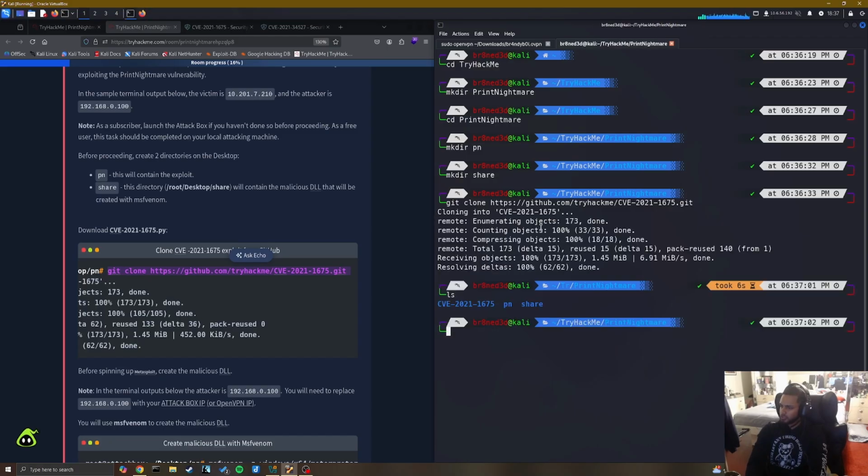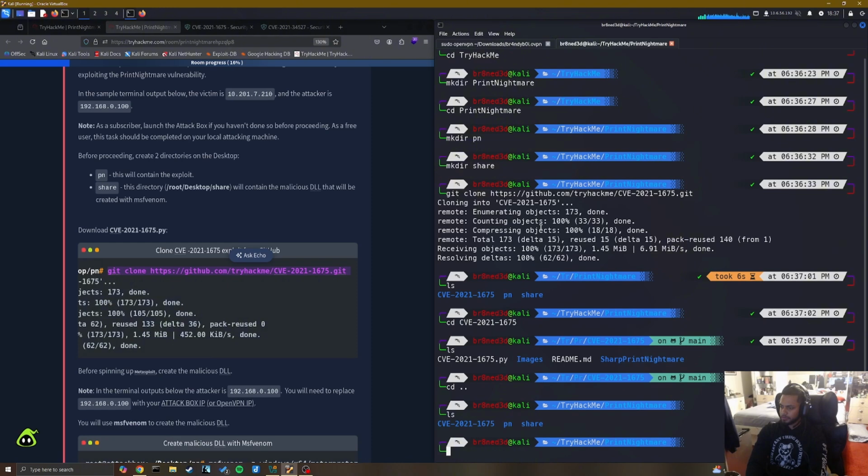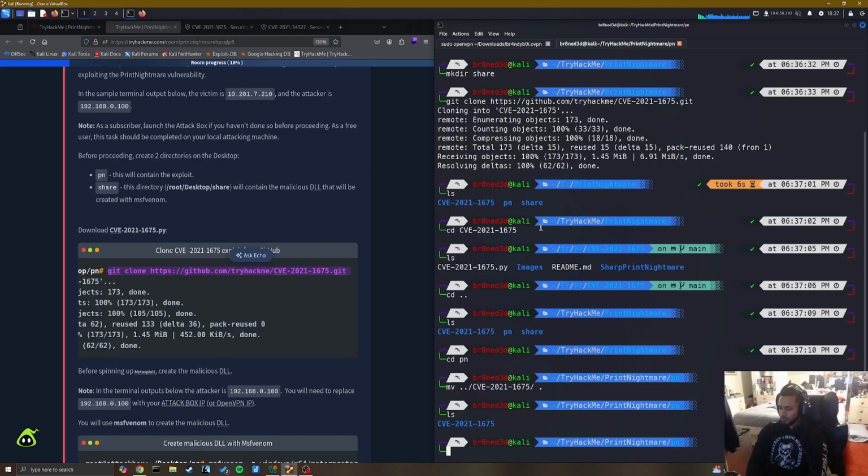Okay, is this a directory as well? Oh, I was actually supposed to put it in here. So we're going to move CVE to right here. Right, perfect.